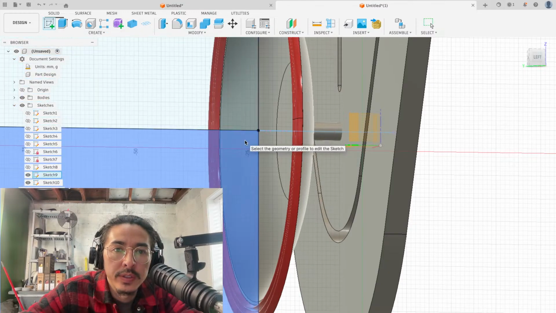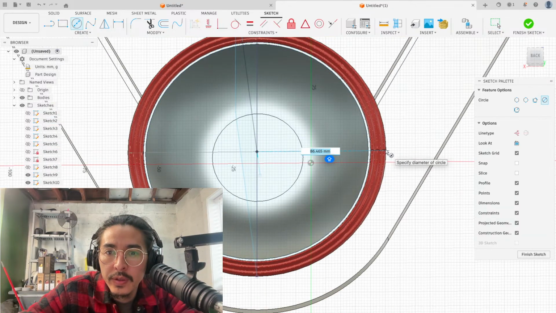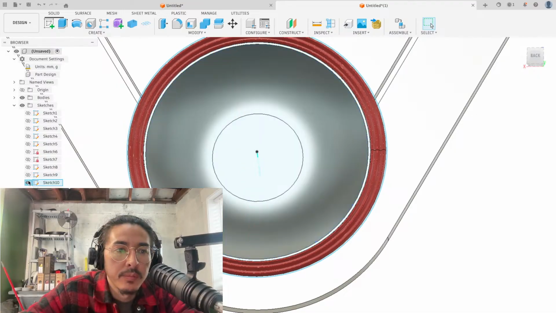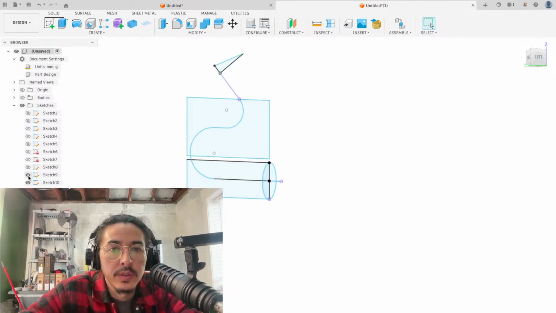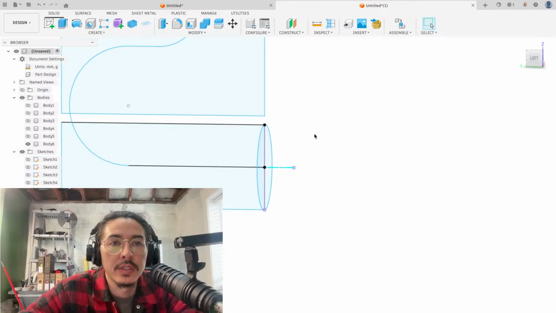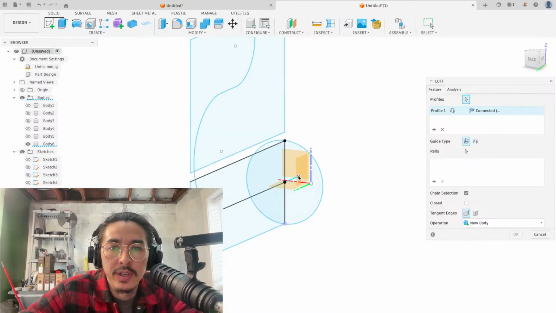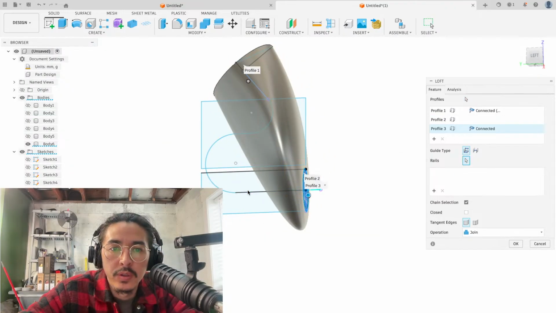I can sketch on this plane a circle that is, let's just say that big. Boom, boom, boom. Hide this body. Sketch. Give me this body, yes. And then I can loft this bad boy. Maybe. Is it going to loft properly? Oh, I can't do it. I can't do it.